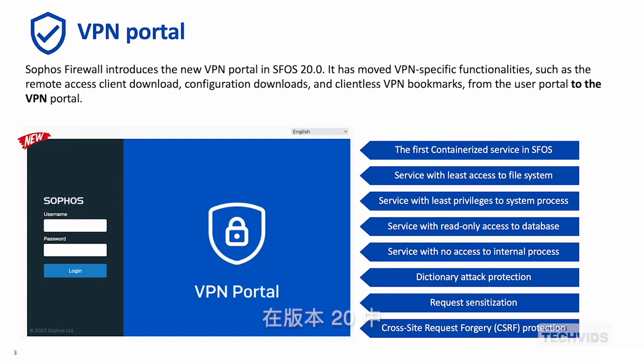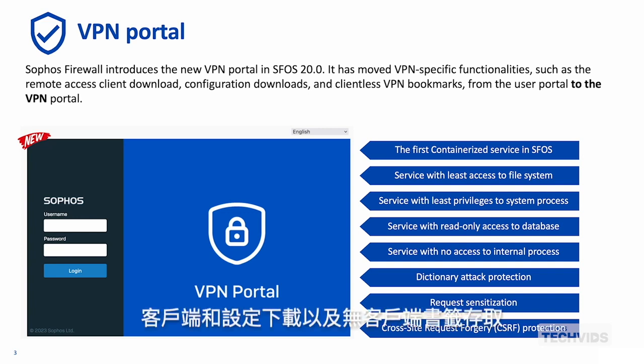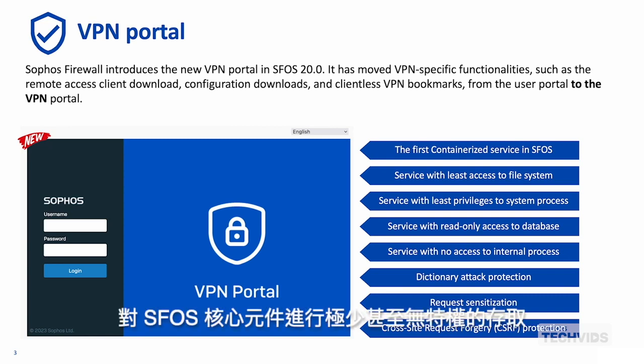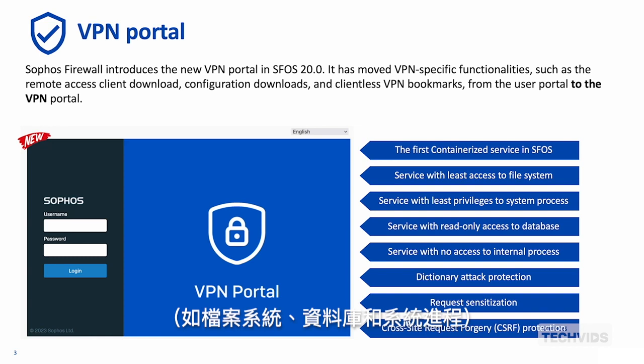In version 20, we're introducing the brand new VPN portal. The VPN-specific functions from the user portal have now been moved into this new feature, for instance, client and configuration downloads and clientless bookmark access. The new VPN portal is an isolated service that utilizes containerization with minimal to no privilege access to the core components of SFOS, such as file system, database, and system processes.